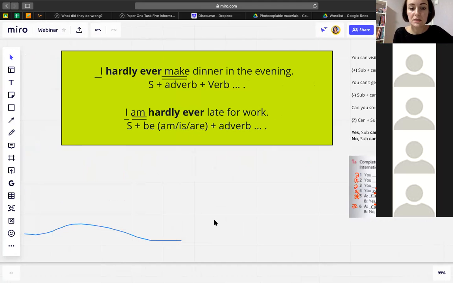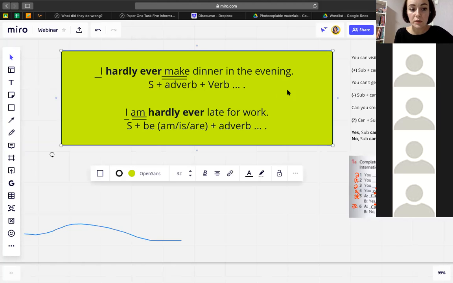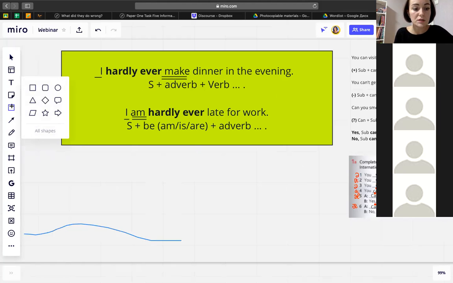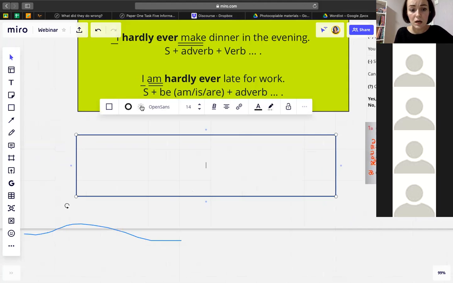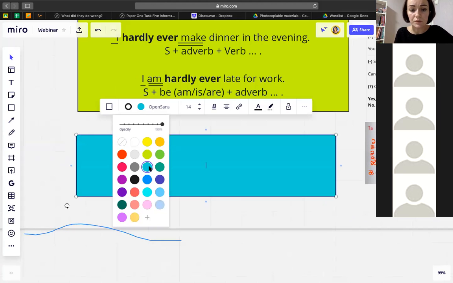Here, for example, you can see another example from my lesson where we were talking about present simple and adverbs of frequency. So this you can do easily by, for example, choosing here a shape. Let's say I want this shape. So I easily take this thing. I want a background, so I choose any color of the background. So I can easily type something again.